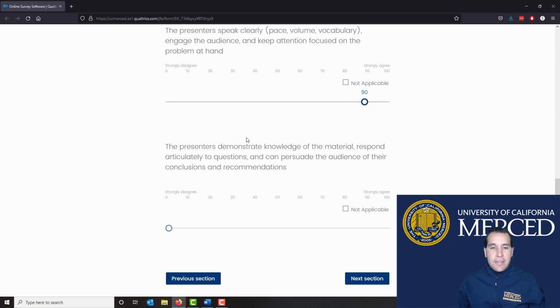And finally, did the presenters demonstrate knowledge of the material? Did they respond articulately to questions? Can they persuade the audience of their conclusions and recommendations? Are these guys credible? Do you believe that the work that they did is indeed valuable work? Are their arguments and their explanations and their models and their equations and their results, is all of that believable? And you will judge this part most likely during the Q&A session at the end.